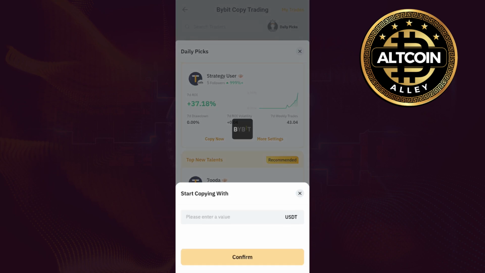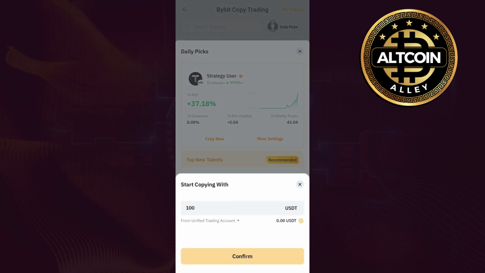In order to copy them, you just have to tap on the Copy Now option and then enter the amount that you want to start copying with. After that, you just have to press the confirm button and this way you will be able to start copy trading someone else's trades on Bybit.